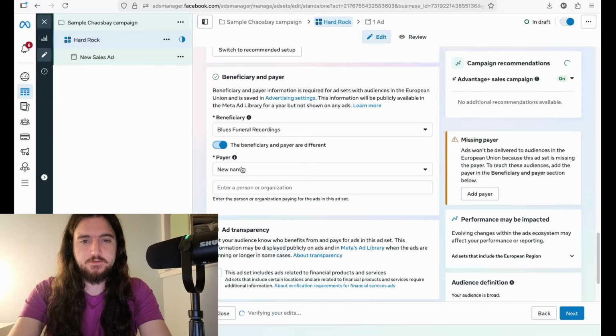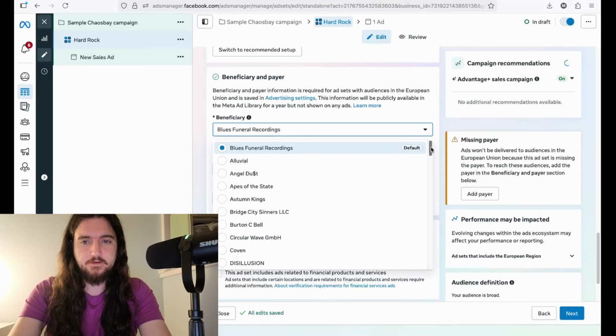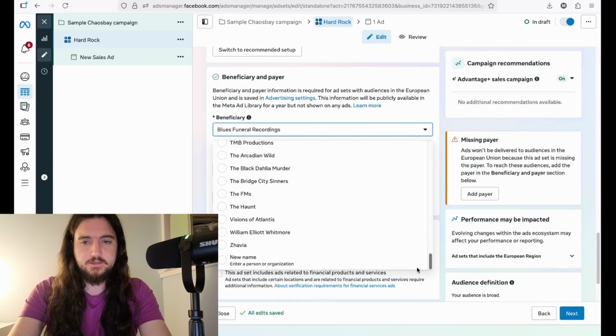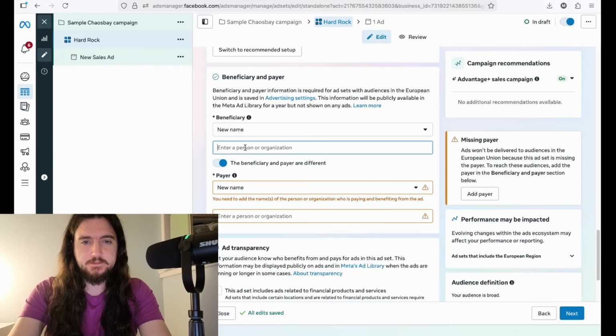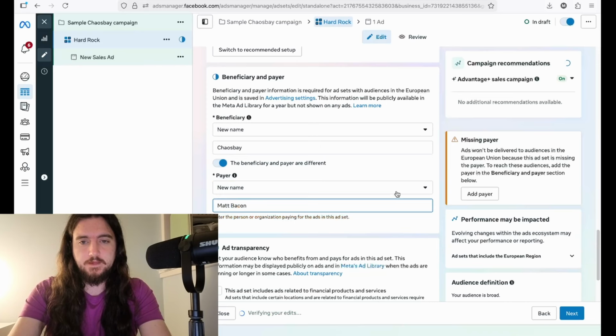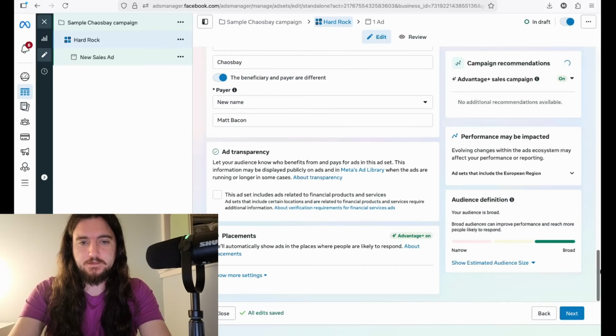So here we just want to point out the beneficiary and payer info. So the beneficiary, we're going to just write that in because this is going to be Chaos Bay, and the payer will be me. Okay. So obviously you're not running ads for financial products and services, so we don't need to worry about that. Now we're going to go to show more settings.